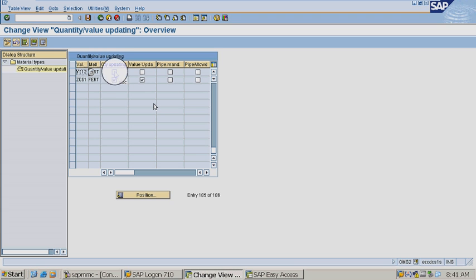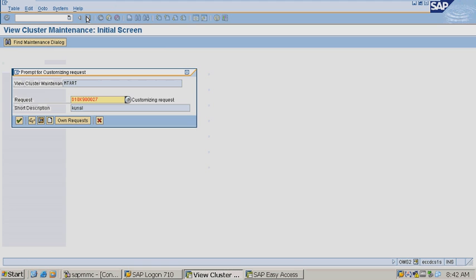Quantity update and value update, because when we procure materials, the quantity of the material will increase, and at the same time the value of the materials also increases. That is why we need to tick both, right? It is the first part of integration, FI-MM integration, first part. Okay, click on save. Continue.